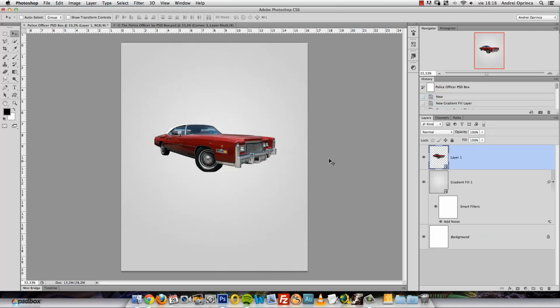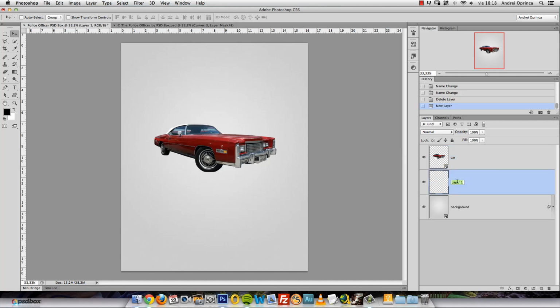Okay, now the next thing that we need to do, well, first let's rename this to car. And rename this to background. And get rid of the original background, we don't need it. And the next thing that I want to do is add some shadows for the car. And creating shadows for cars is really easy. Just create a new layer under the car itself. Let's name it car shadow.